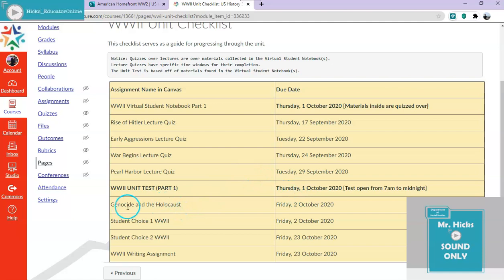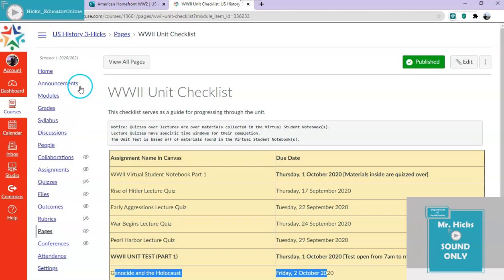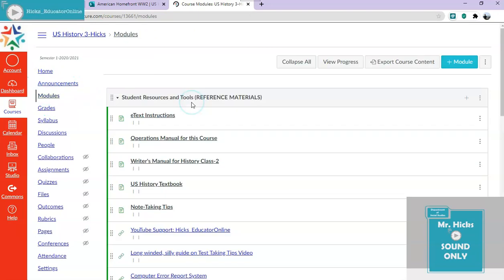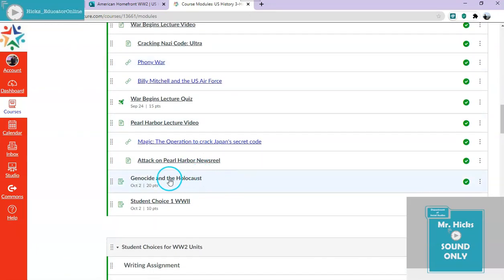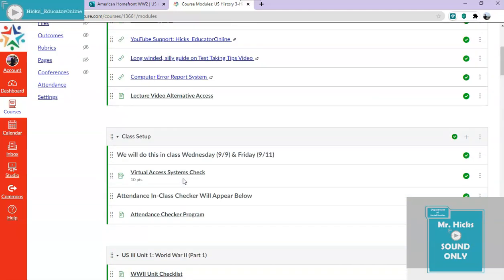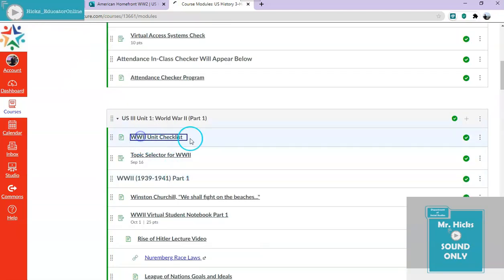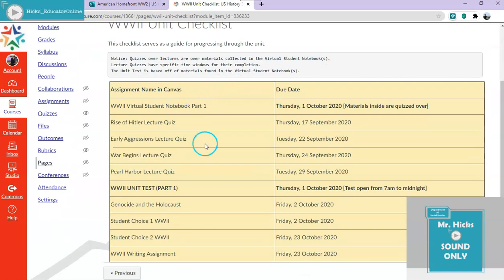Other assignments that are due: we've got the genocide and Holocaust activity, which is due on Friday. Just going back over to that, as some of you may not have looked at that yet. Some of you have. But that is going to be right here below the attack on Pearl Harbor newsreel. And that's just an activity that goes into more detail on the Holocaust, or as the Nazis called it, the final solution. We really want you to understand what happened so that it doesn't happen again.